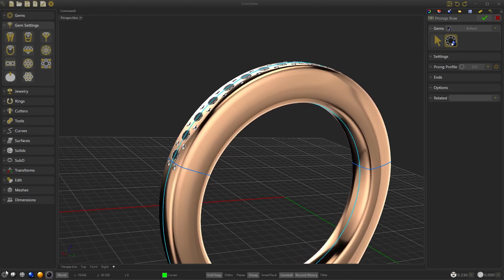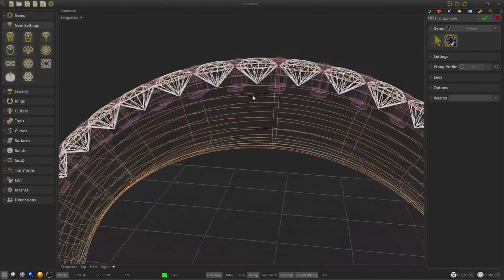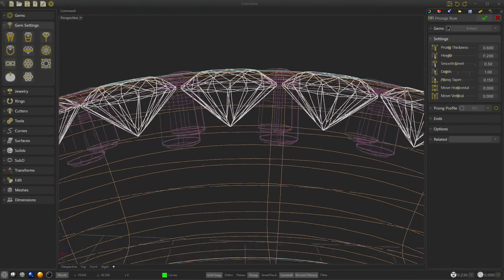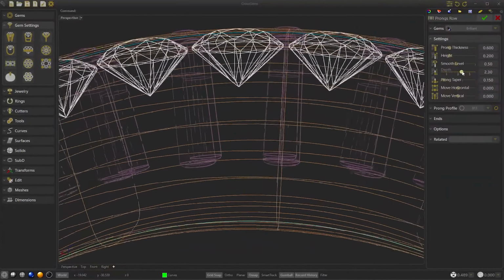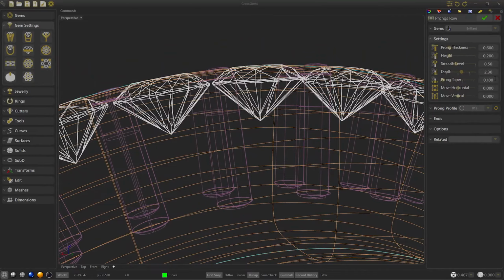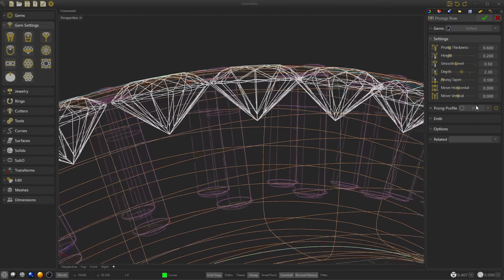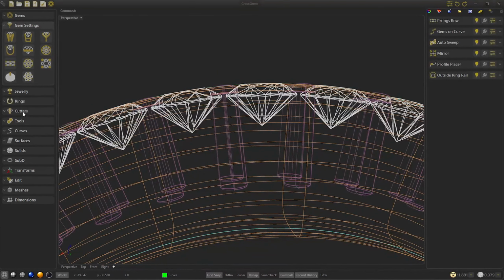Change the display mode to wireframe. It allows us to see the prongs inside the ring. We will modify the depth, in this case, 2.3. And reduce the prong taper to 0.1. Then confirm. It's time for the cuts.